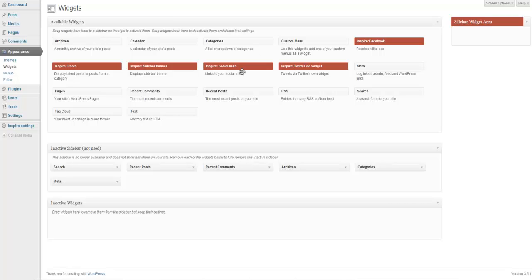And as you can see, we have color-coded the Inspire widgets. So all the red widgets are Inspire widgets, and all the white widgets are WordPress standard widgets. To the right we have the sidebar area. So the first widget we're going to have a look at is the Inspire sidebar banner widget.